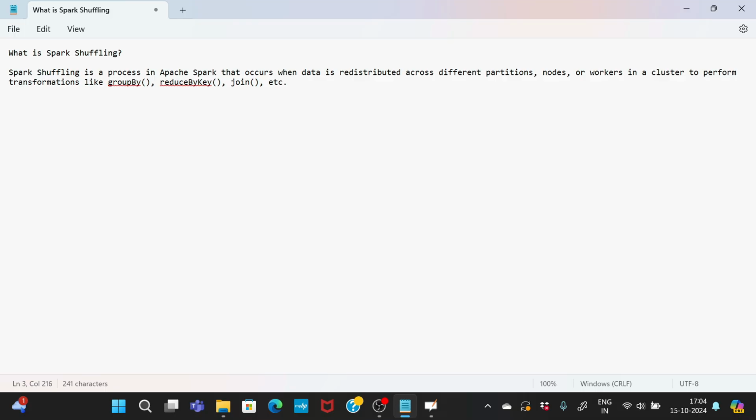So basically what it means is that you have data in different nodes in the cluster. Let's say you have data in node 1, node 2, and node 3. Sometimes we need to transfer data from node 1 to node 2 or node 2 to node 3. So this movement of data is what is called shuffling. So why is it necessary?